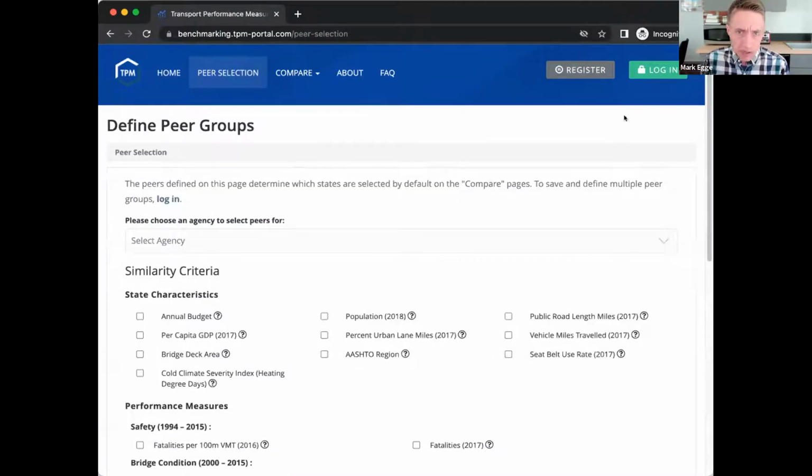And while this is loading, I'll mention that there's some legacy function on the site related to registration and logging in that was more pertinent to the NCHRP study that originally funded this. And you don't need to register or create an account to access any of the functionality that I'll demonstrate today.